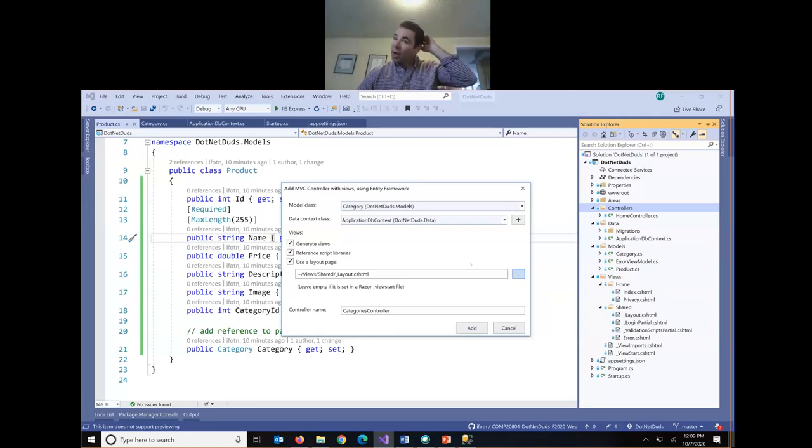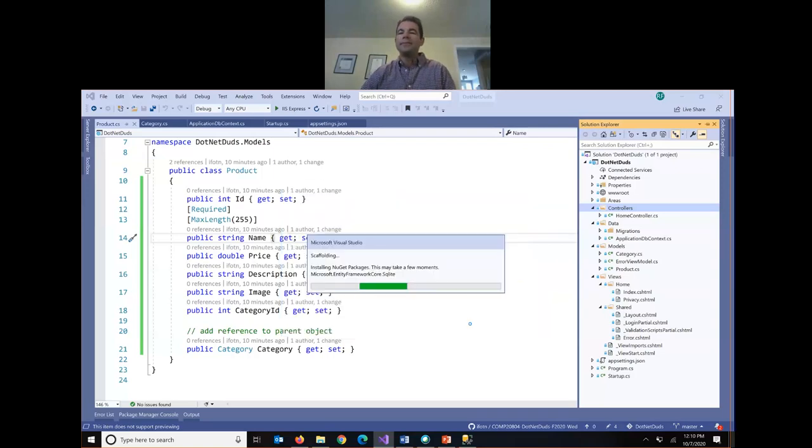So select all these options. And this is basically what you're doing in your assignment. You're going to make the models and then you're going to use the scaffold to build the views and controllers. So let's click add. The scaffold will take a minute to run.